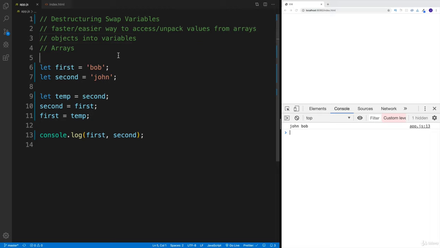Once we learn array destructuring, we can also learn a nice, neat trick that allows us to swap variables. Because prior to destructuring, let's imagine that we would have two variables. One is first and second one is second, of course.